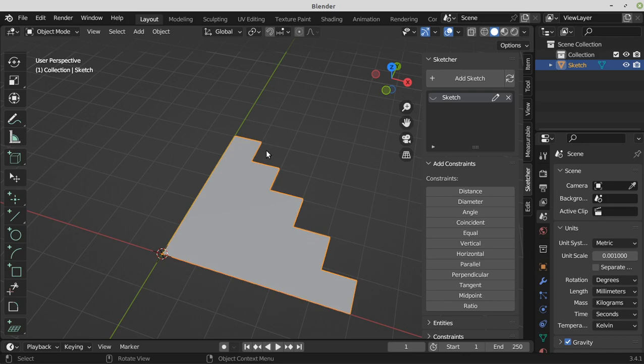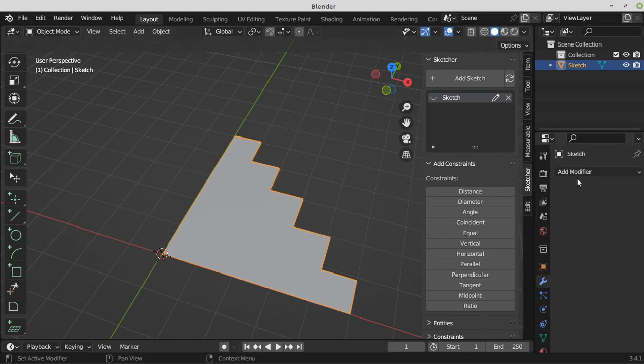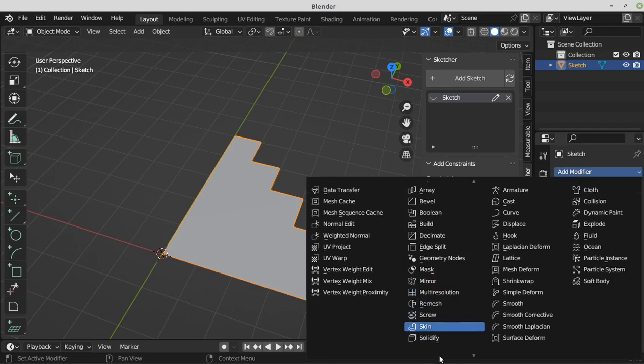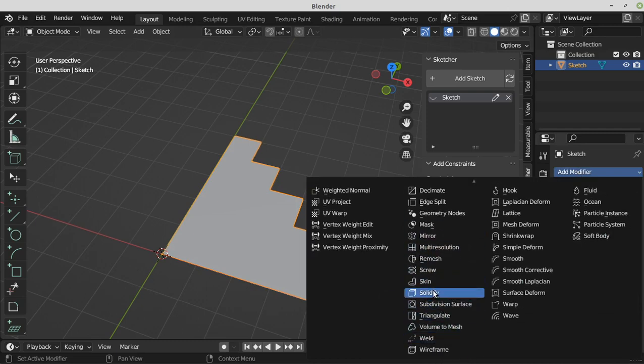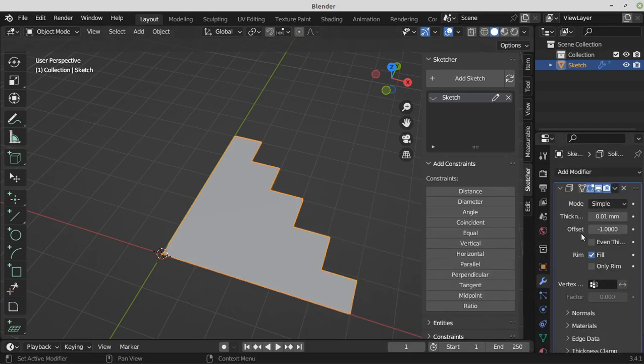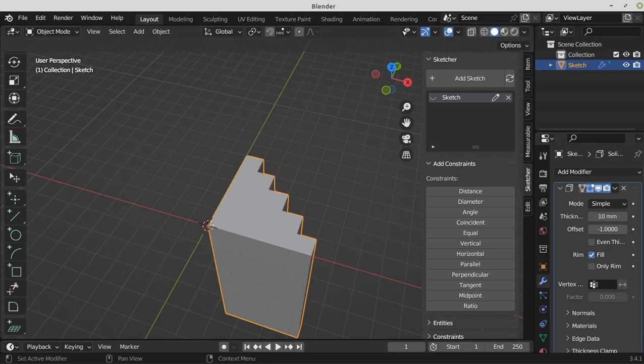It's selected when it's orange. When the line is orange around it, it means it's selected. The wrench, add modifier, hover over this down arrow to show more. Solidify. Let's change it to 10. And let's make it 1.